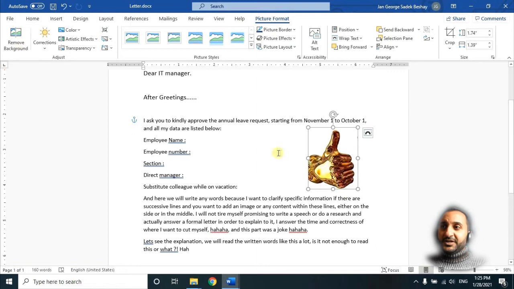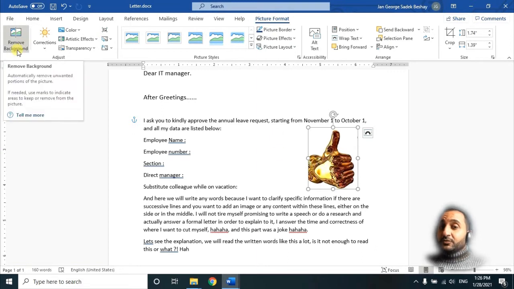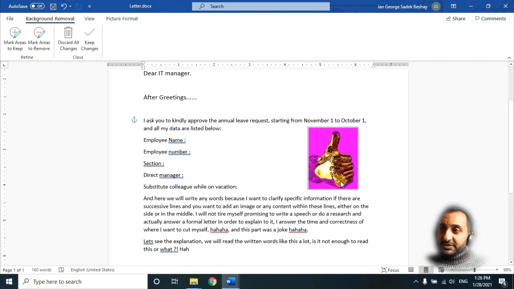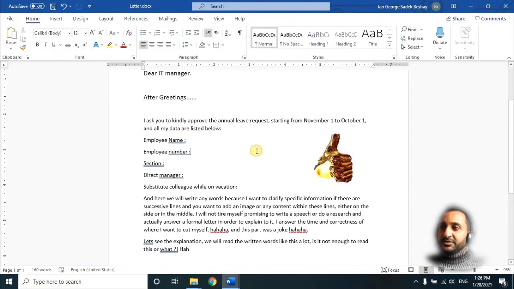This one is to remove the background. Be careful, this is based on what the background is in the image and which image you choose. If we remove it here, you see it will remove part of the hand, not all of the hand will be clear. Let me make it easy. You see, it damaged the image. No, this is not what I want. Be careful, this is not an option.